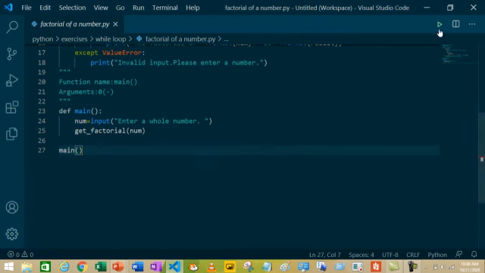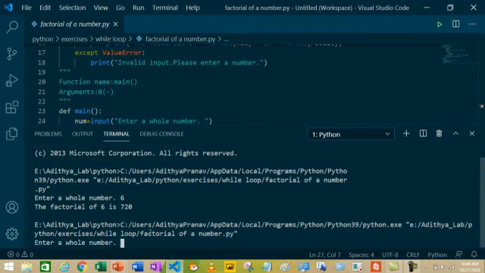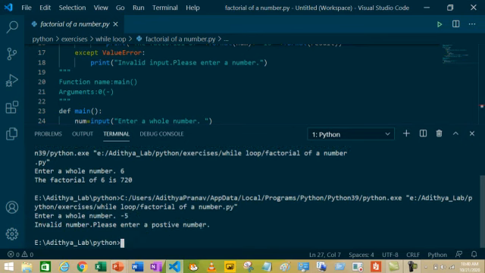Okay, now let's see our code in action. First I'll enter a whole number 6. It printed what we expected. The factorial of 6 is 720. Now let me enter a negative number. This too came as we expected. It printed invalid number, please enter a positive number.